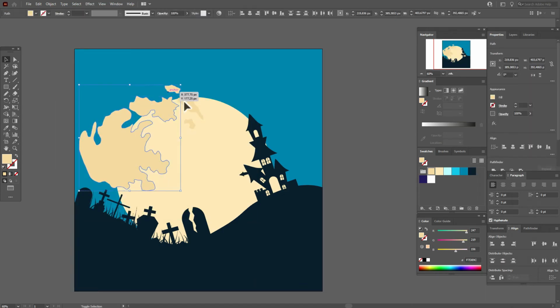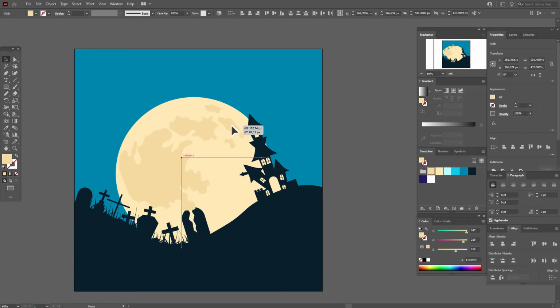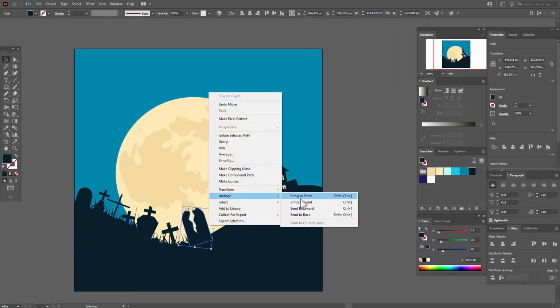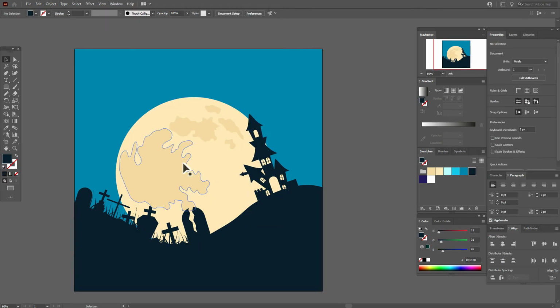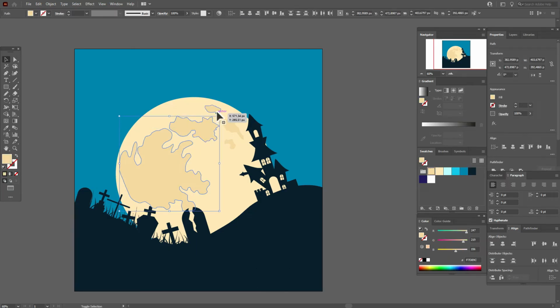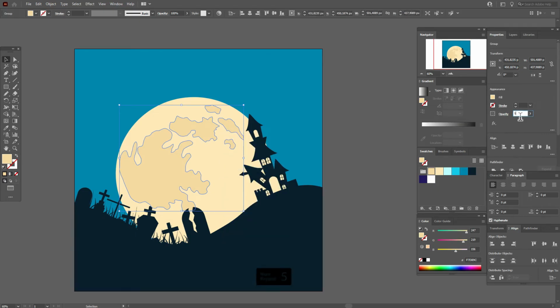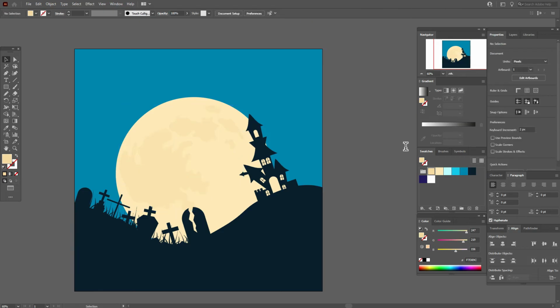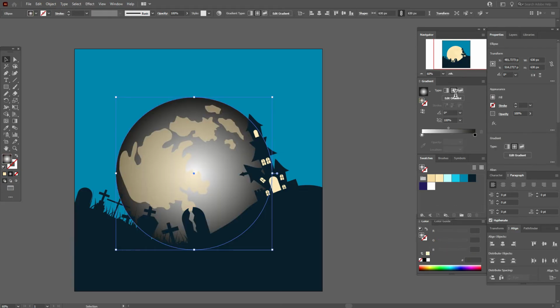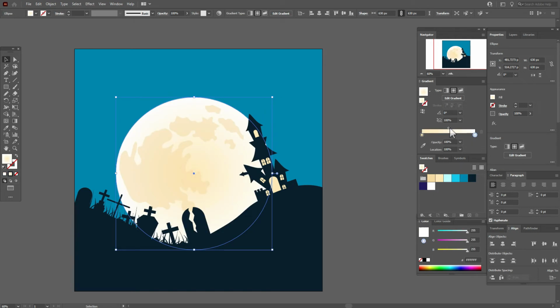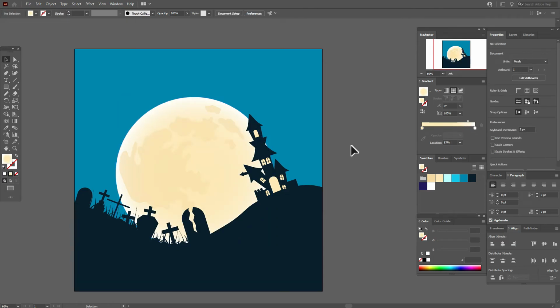You can delete the photo, select all shapes and put them here. Now it really looks like the moon. Now let's select all these shapes, group them, and let's make the transparency 50%. Okay, now select the moon, radial gradient, here we need a light yellow color, here a white color, and move the slider like that.